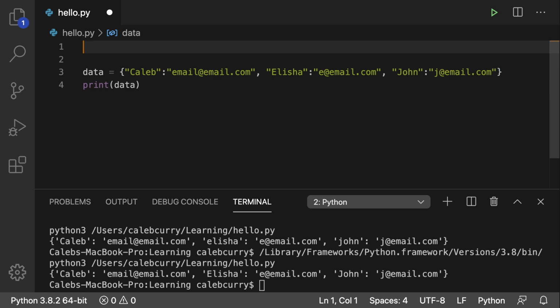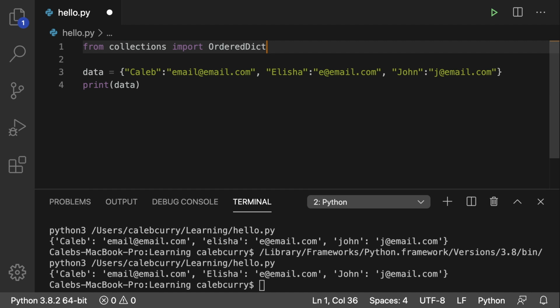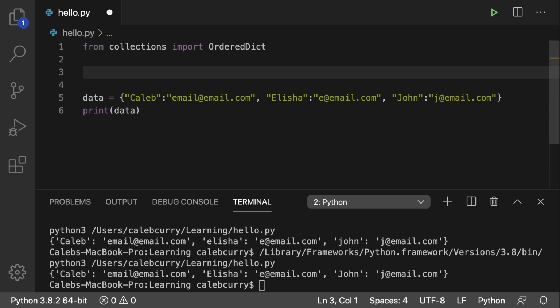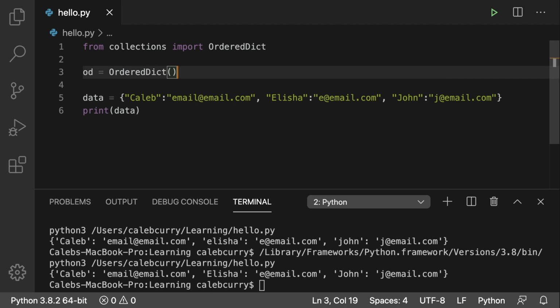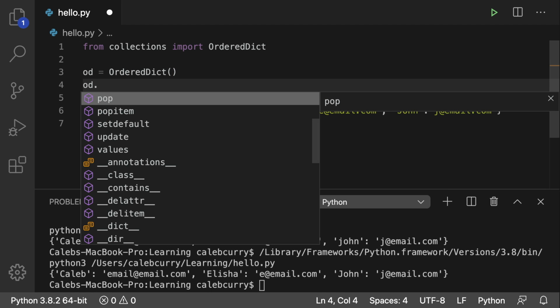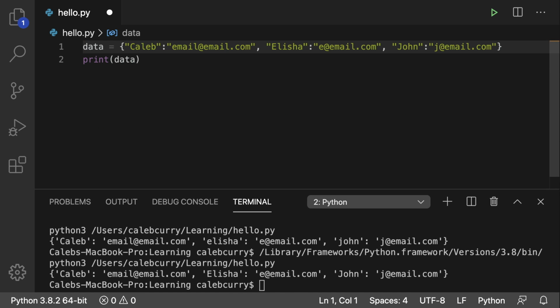So to do that, you would say from collections import OrderedDict. And then you can create an OrderedDict by just saying something like OrderedDict, and then you can work with this dictionary here. So that is the proper tool if you need to maintain order, and it is 100% essential.